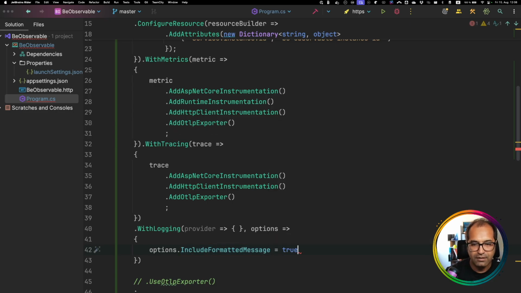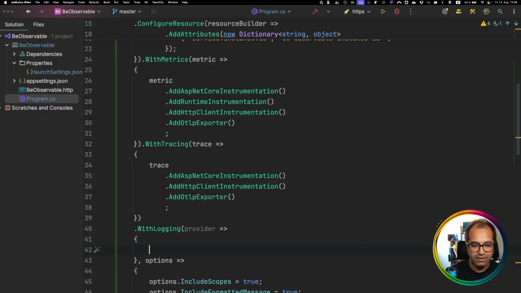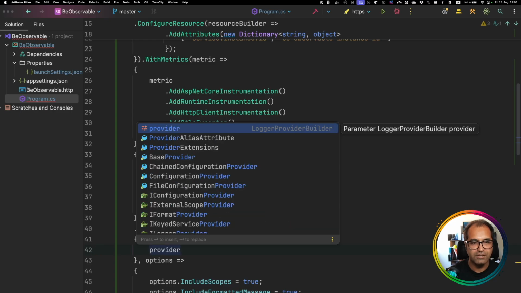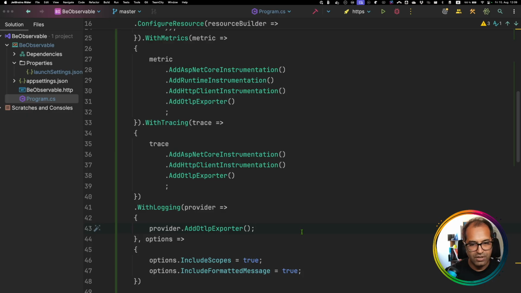True. And if you have worked with ASP.NET Core and the ILogger library, you know that you could create some scopes for your logs. And if you want them to be included in the logs, here we could also enable that, include scopes true. And for the provider, let's go and say provider.AddOtlpExporter. Let's run the application again and see how it is affecting our setup.